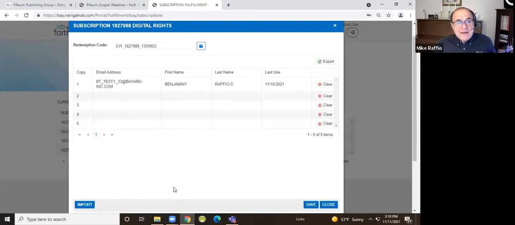Now I have a few comments here before we go any further. Because there are 2 ways that you can assign digital rights. But before we get into that, I want you to notice that this customer has 5 copies listed. So you can see there are 5 lines. If there were 25 or 150, this page would be filled, but then there would be a page 2 and a page 3 and a page 4 where you would be able to list all of the students who you want to give digital rights to.